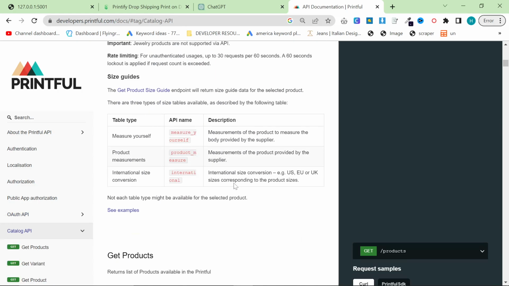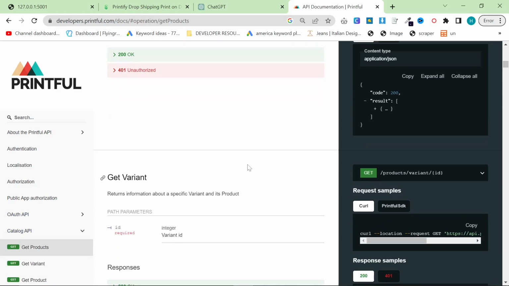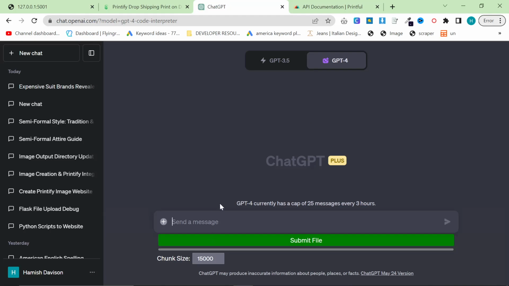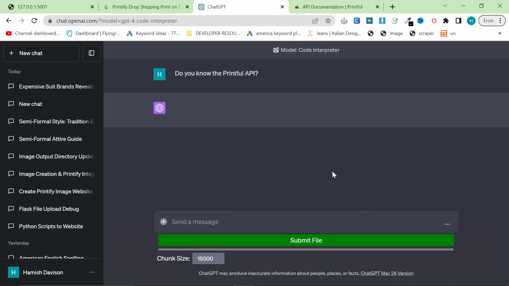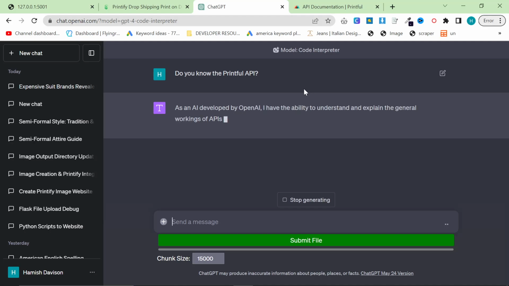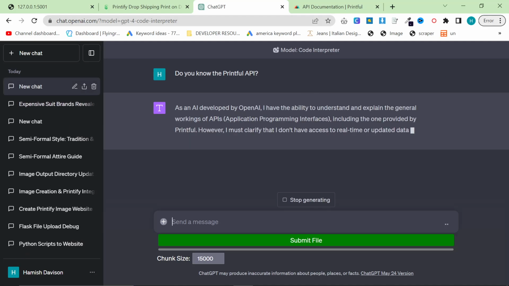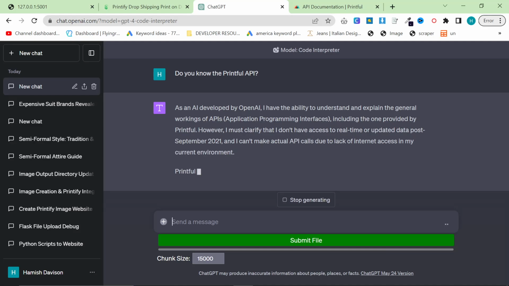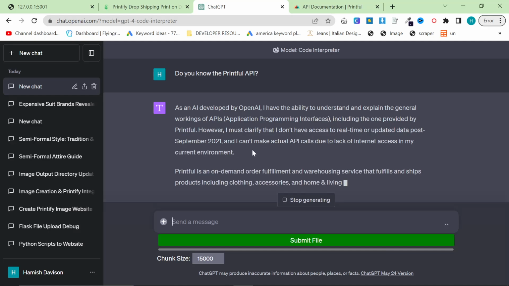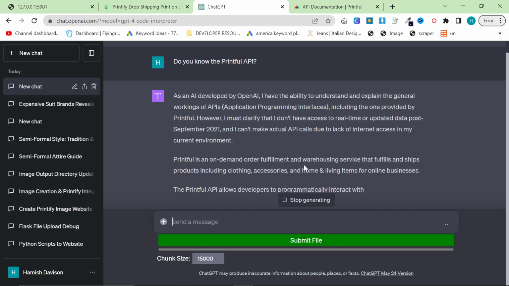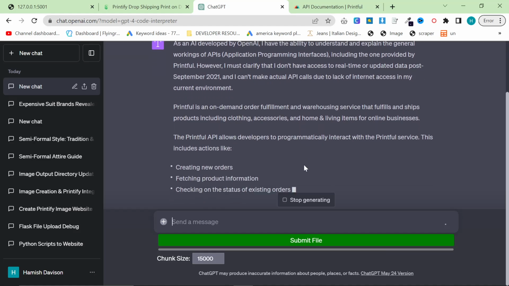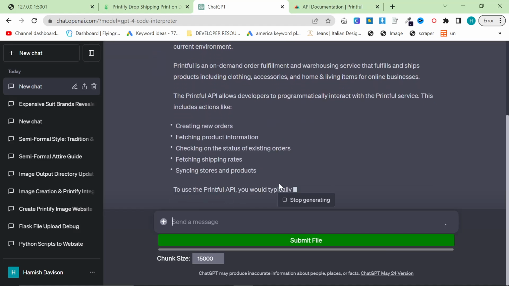However, you can also use ChatGPT 4 to some extent. So the first thing you can do is say, do you know the Printful API? And sometimes it will already know the API, so you won't even need to give it the information, okay? However, I must clarify that I don't have access to real-time content. Printful is an on-demand order fulfillment and warehousing service that fulfills and ships orders. Okay, so it looks like it knows the Printful API.